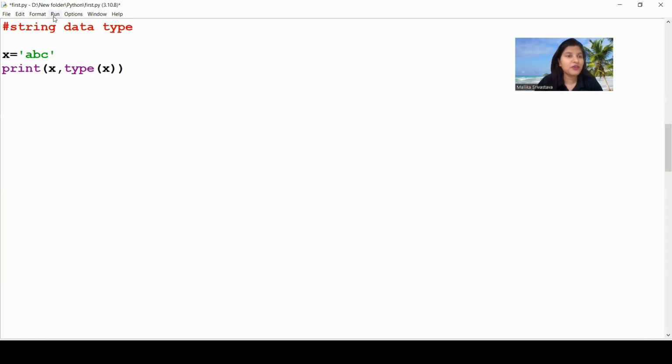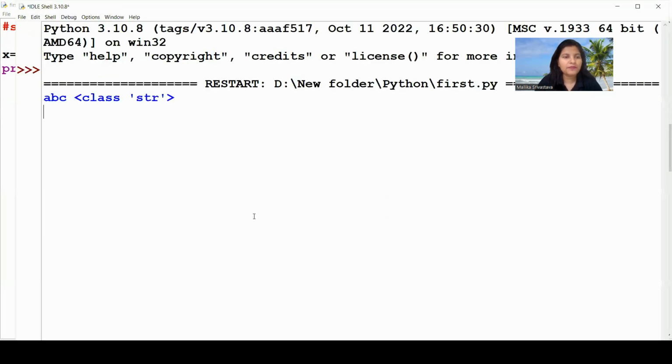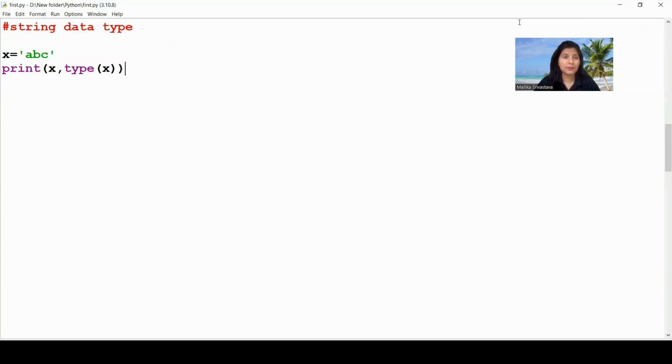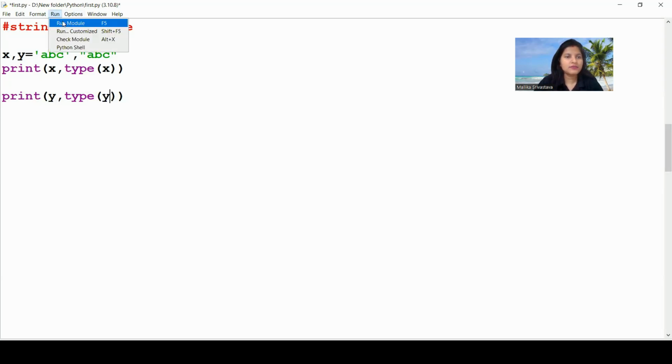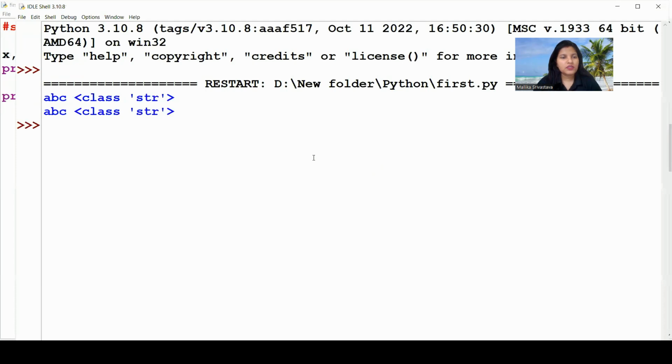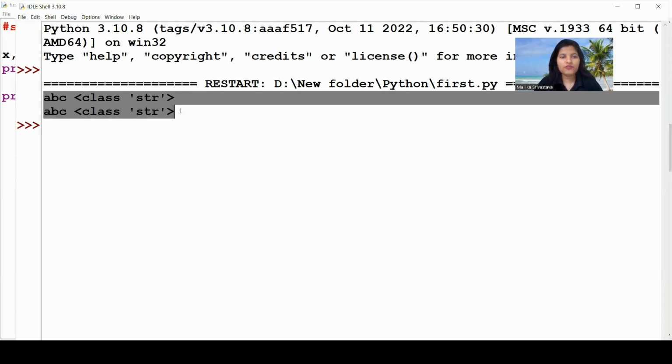Let me print the value of x and the type of x here. Let's see what the output is. Run. You can see ABC belongs to class string. In the same way, let me use another variable y, and in place of single quotes I'm now using double quotes. Let me copy it, Control C and V, y and type of y. You can see both of them belong to the string class.